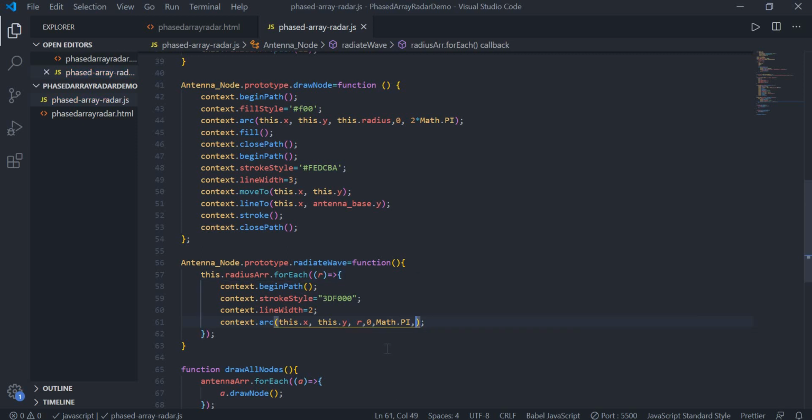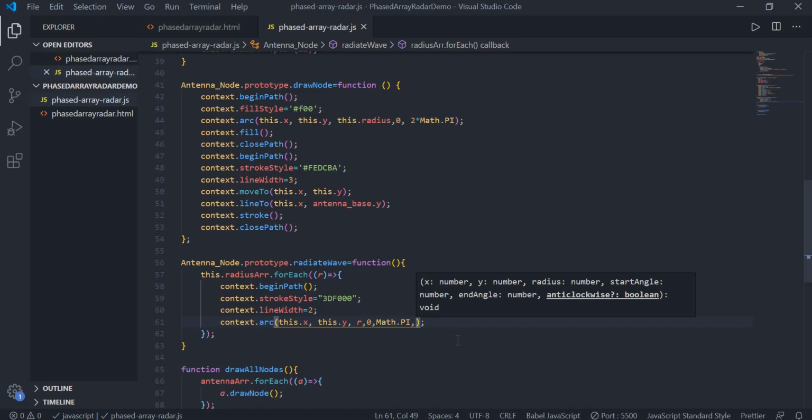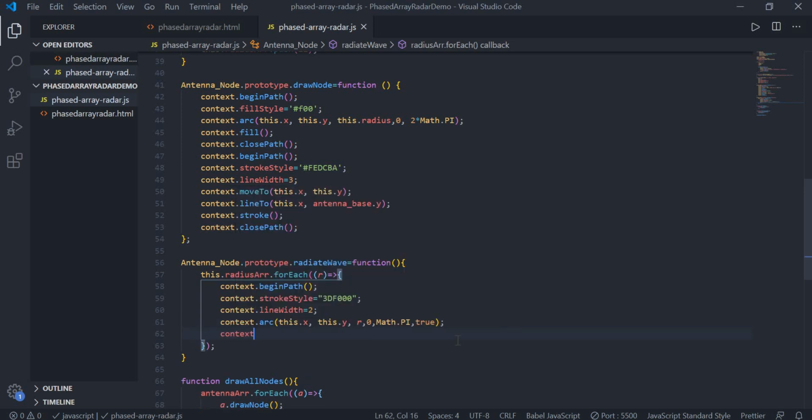And when you draw in this direction, then this is called true, so it will be anti-clockwise, right, from here to this side. If we take false, then it will be this side, clockwise. So I don't want the clockwise, I want the anti-clockwise. So I take the optional parameter, that is true, and the context dot stroke, okay, and context dot close path. Okay, so this is done.